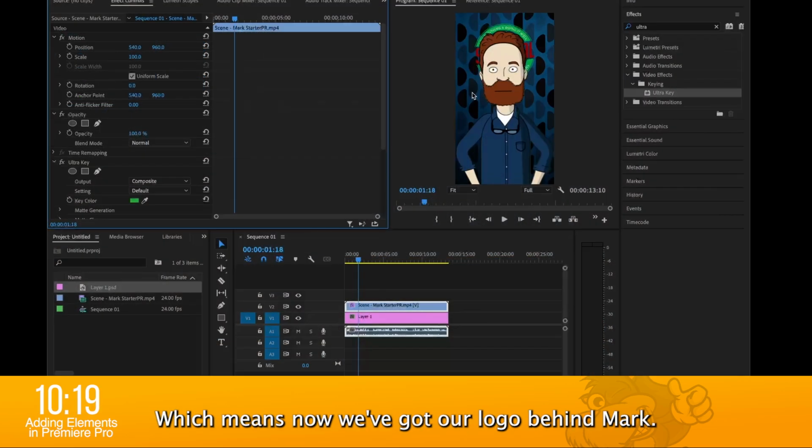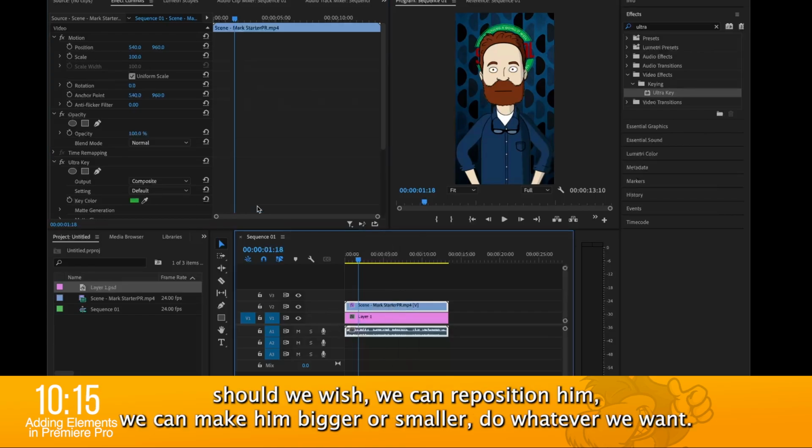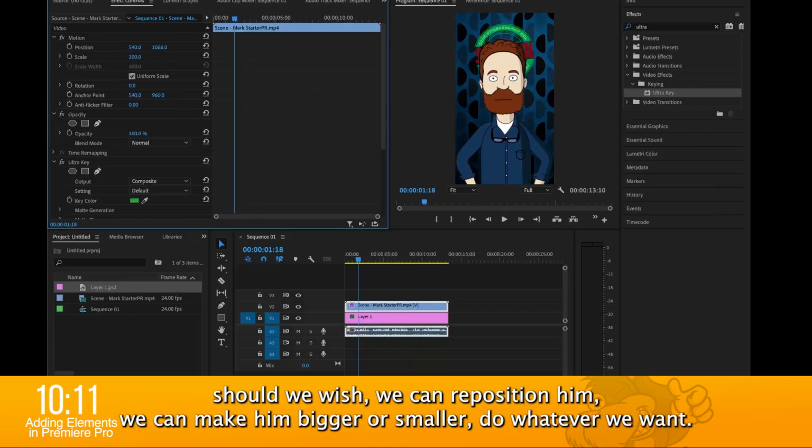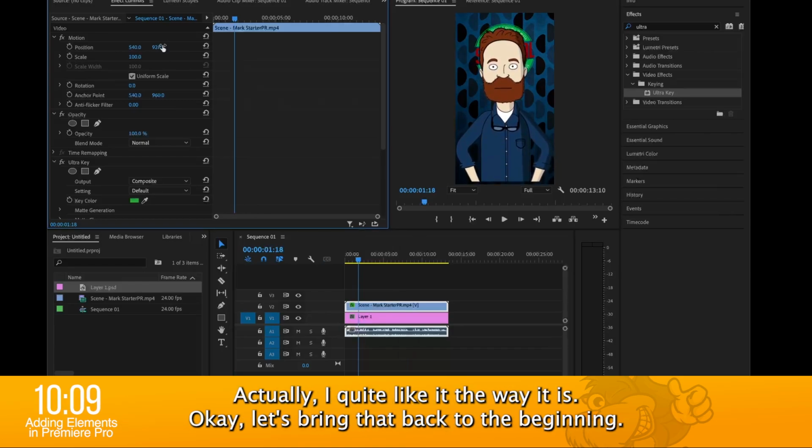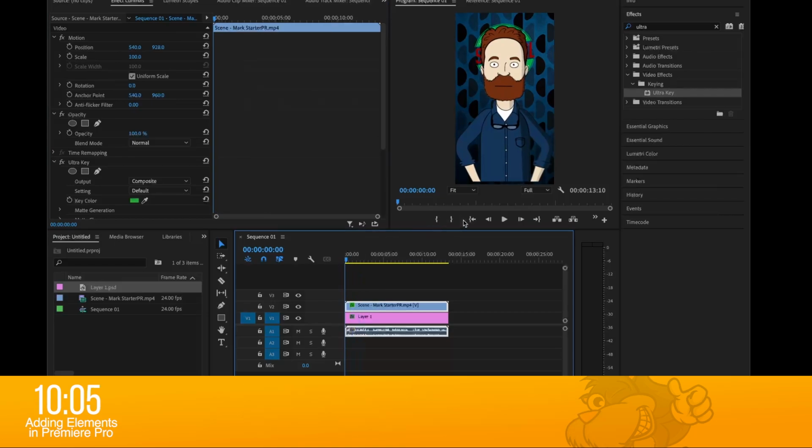Which means now we've got our logo behind Mark. We can move him around should we wish. We can reposition him. We can make him bigger, smaller, do whatever we want. Actually, I quite like it the way it is. Okay, let's bring that back to the beginning.